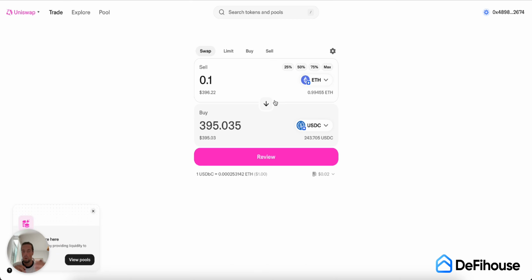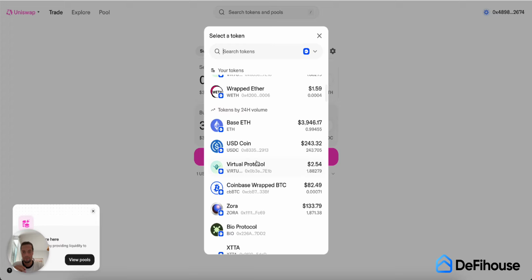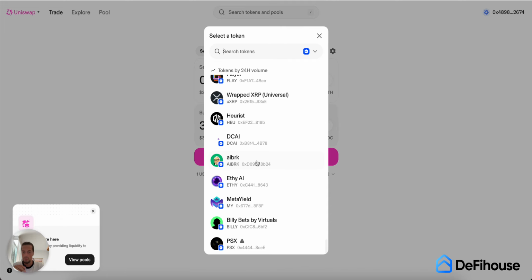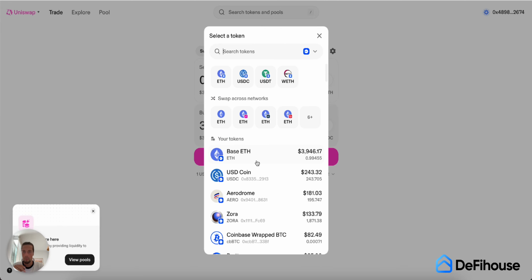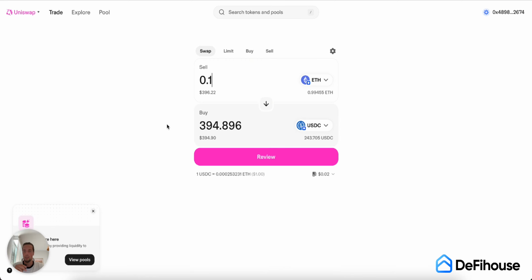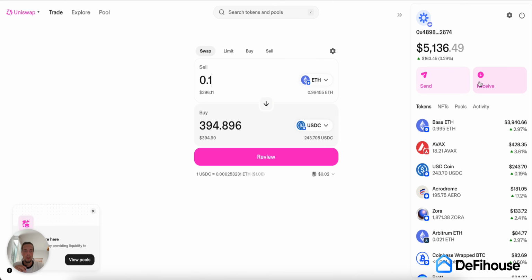And if you wish to swap any other asset, meme coins, anything that you can think of, as long as it's on this protocol, you will be able to swap it from Ethereum to anything. There are endless amounts of money and endless amounts of tokens available, and you can basically swap from one asset to another. Now, let me disconnect my wallet from here.